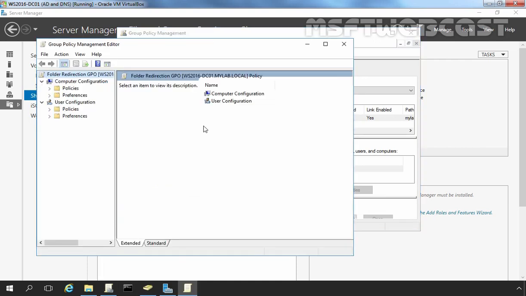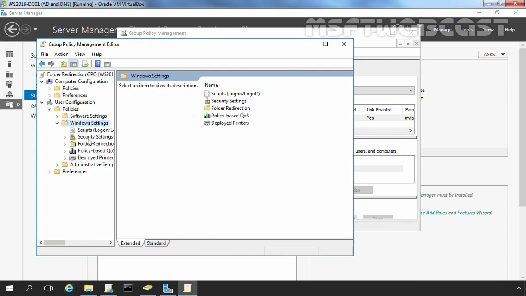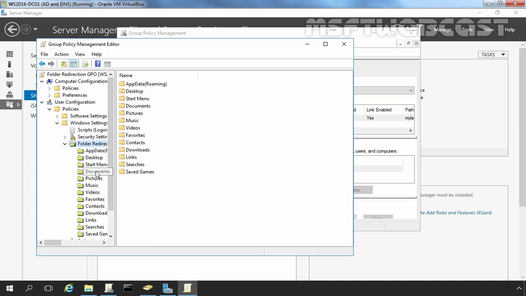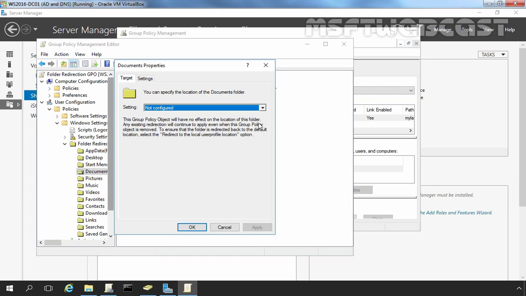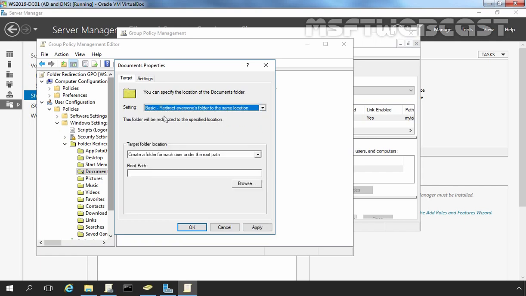In the Group Policy Management Editor console, under User Configuration, expand Policies, expand Windows Settings, expand Folder Redirection, and then click on Documents. Right click on Documents and select Properties. Click on Settings, and here we have a total of 3 options. Basic, redirect everyone's folder to the same location. Second, advanced, specify locations for various user groups. And third is not configured, which is the default selected option. For this demonstration, we're going to select basic, redirect everyone's folder to the same location.